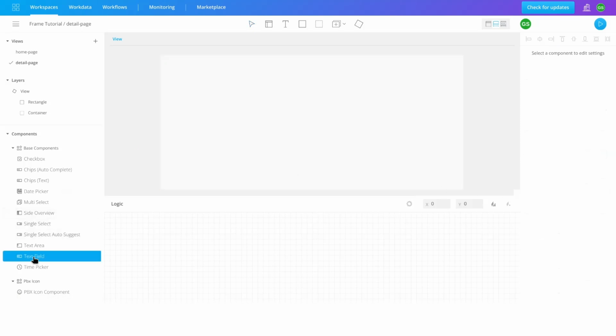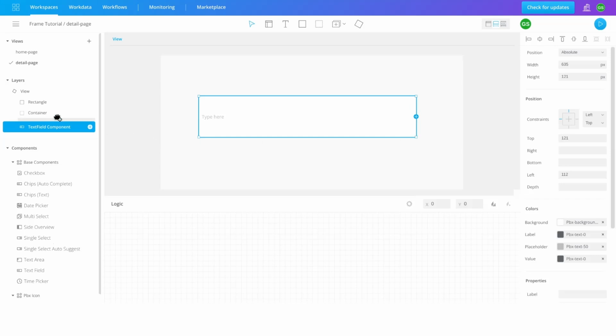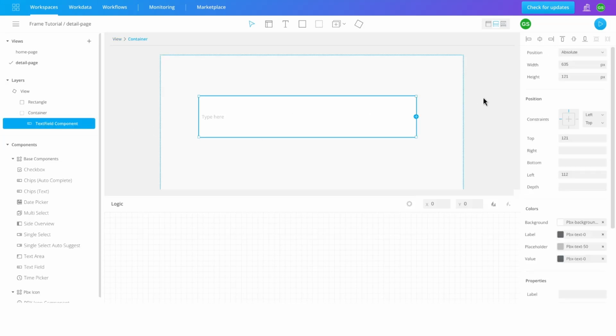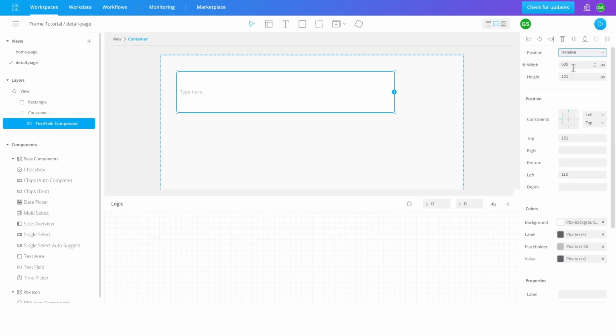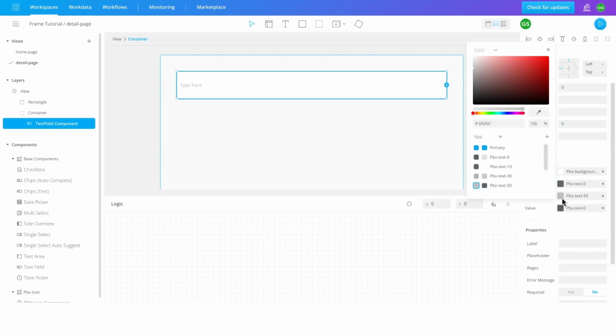Let's add a text field from the components on the left panel. Drag this inside the container we just made. Change its position to relative. Set its width to 100% so that it fills the screen. Also set the height to 80 pixels. Since we are going to display the data that is already present, let's change the color of the placeholder to a higher contrast.